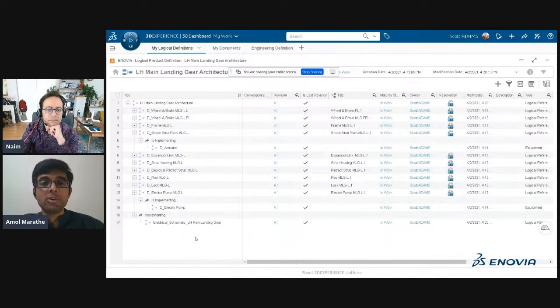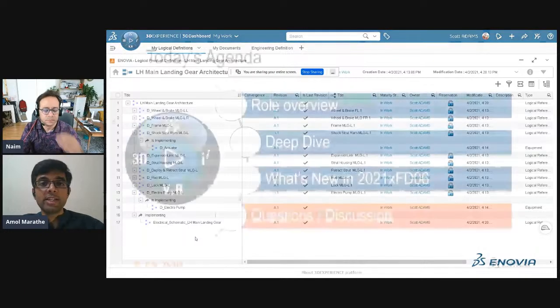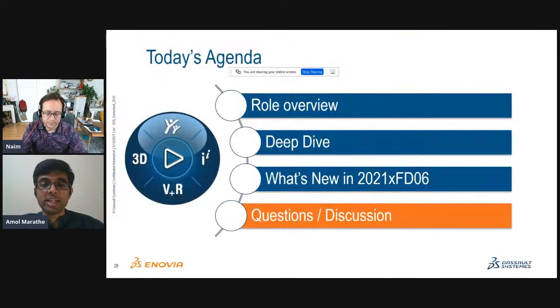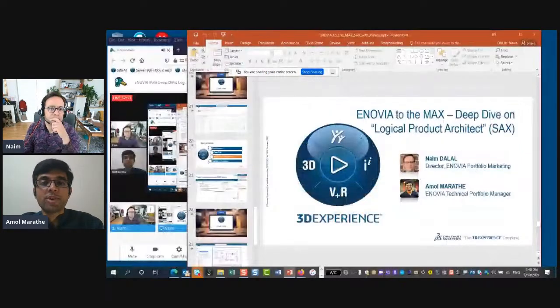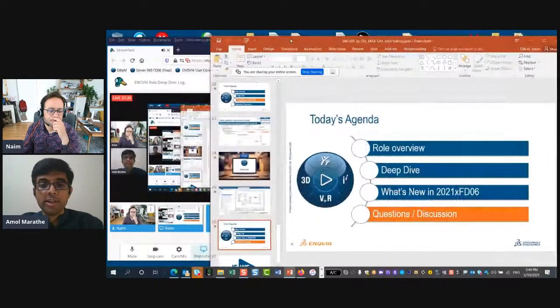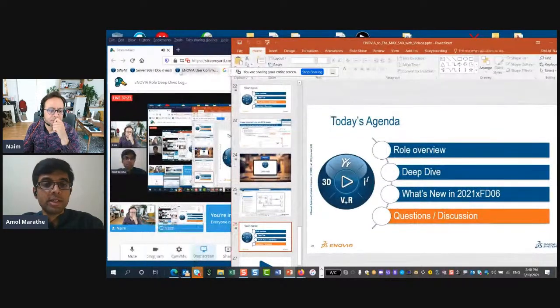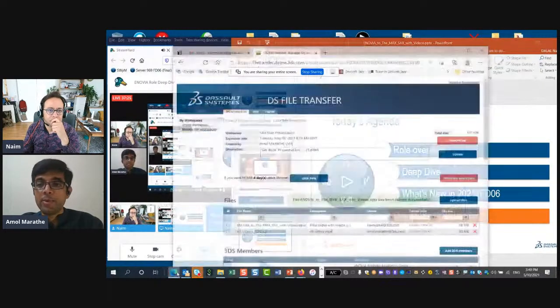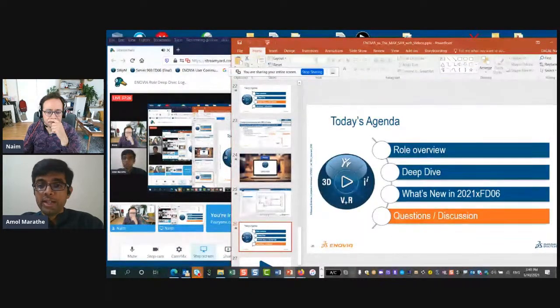So that's all about the new enhancements in this release, 21x FD06. And we are open for questions and discussions if you have any. I hope you have already posted them in the community, and I would like to read them.